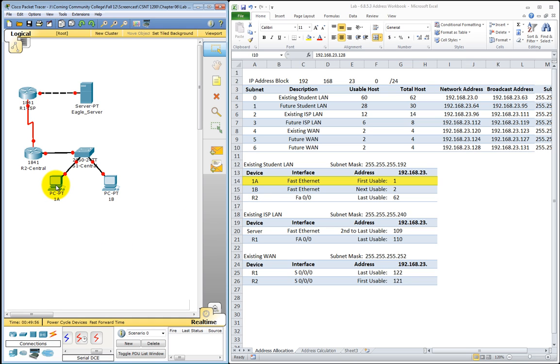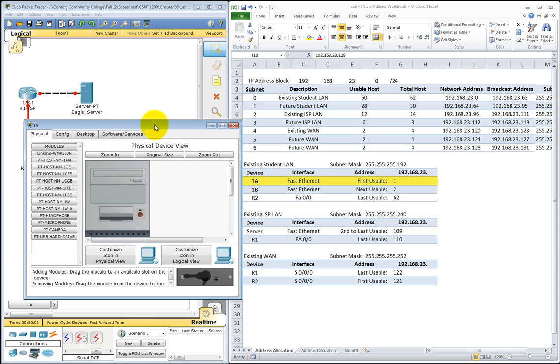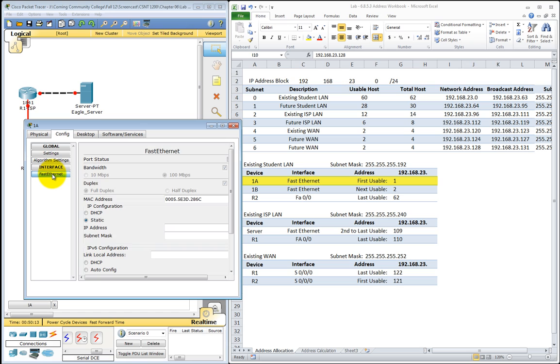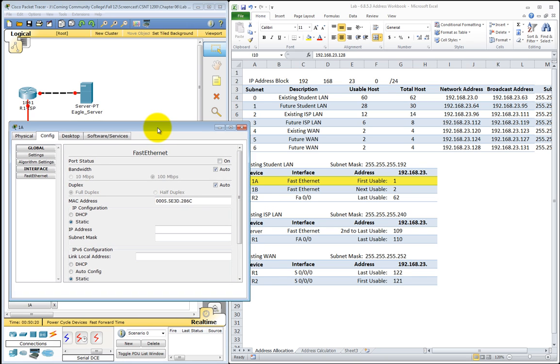All right, so let's click on PC1A. Grab my dialog box and bring it down here for you. I see it's turned off, so let me hit the power button. All right, past that. Next thing I'm going to do is click on the Config tab. And then I'm going to come over here and click on the Fast Ethernet underneath the interface. Let me just stretch that out a little bit for you. I notice that there is no check mark next to the On box. So not only did they turn off my computer, but they also turned off my interface card.